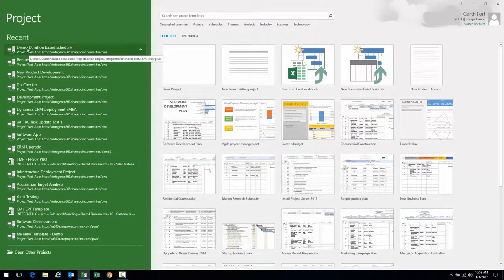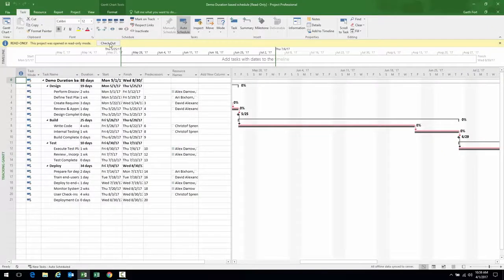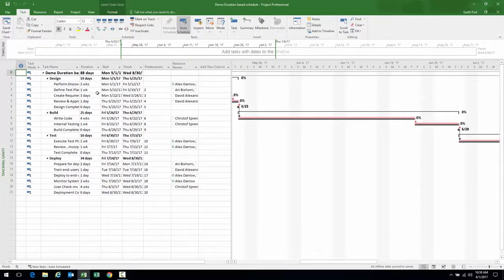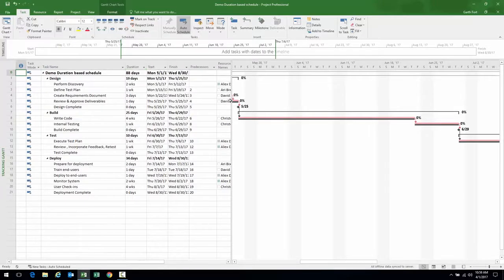So mine was demo duration based schedule. I'm going to go ahead and click on that. And my project will go ahead and launch in Microsoft Project, and there it is. Okay, always going to open in read-only mode for the most part, unless you specifically request it to open in edit mode. There's my project schedule once again.